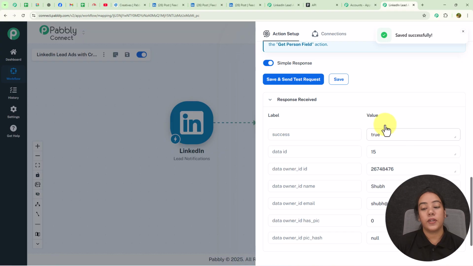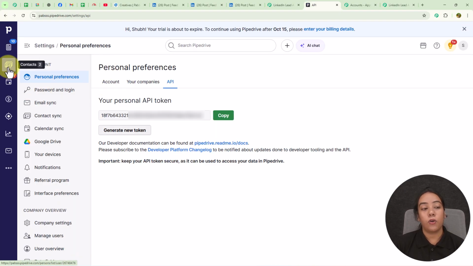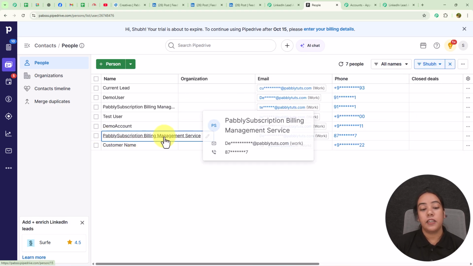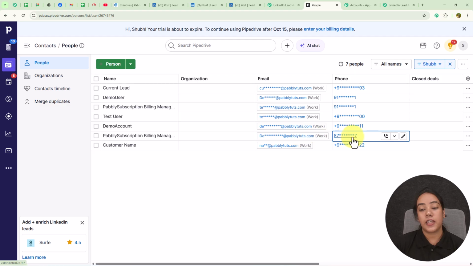And here you can see I have received my response, and inside my Pipedrive account on the contact section, the detail has been added with the same username, email address and phone number.